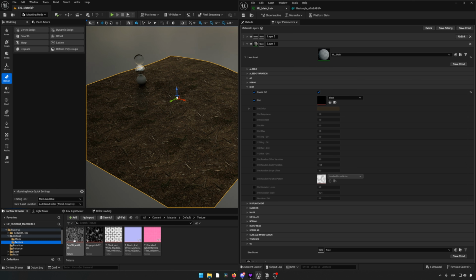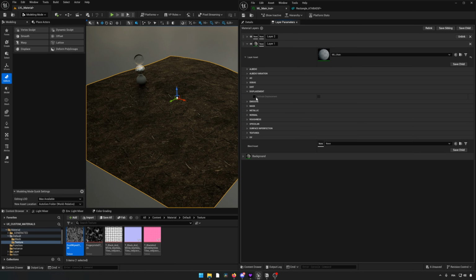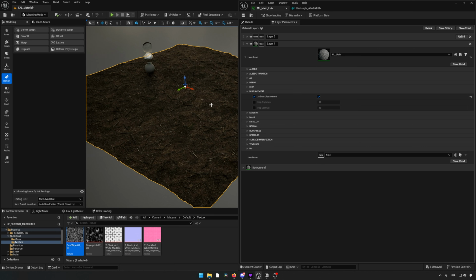Now let's go into our dirt and let's enable dirt, and let's use the same texture that was in default mesh texture. Let's add the brightness. Let's do something like this, and let's change the color of that to get something less saturated. Something like this. That's doing the trick. And let's activate the displacement map. And it's going to activate per default the displacement map.